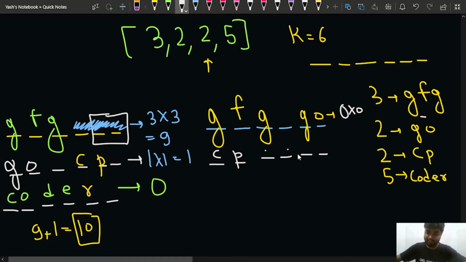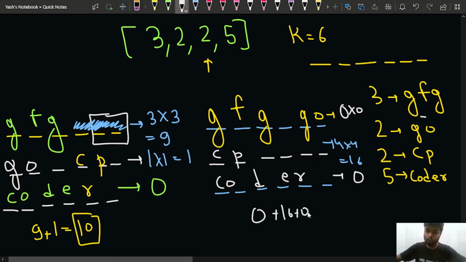Actually 4 spaces are left, right? Because I was considering one extra space. So that's why remaining plus 1 into remaining plus 1 is the number of spaces wasted in this line. That will be nothing but 4 into 4, which is 16 here. After that I'll move to the next line, 1, 2, 3, 4, 5, 6, right? The next line will have 6 characters, and I'll put the coder word here. When I put it, one space is left, but I'll not consider it, because after putting the last word, I will not consider any extra spaces. So the cost will be 0. So 0 plus 16 plus 0 will be nothing but 16.